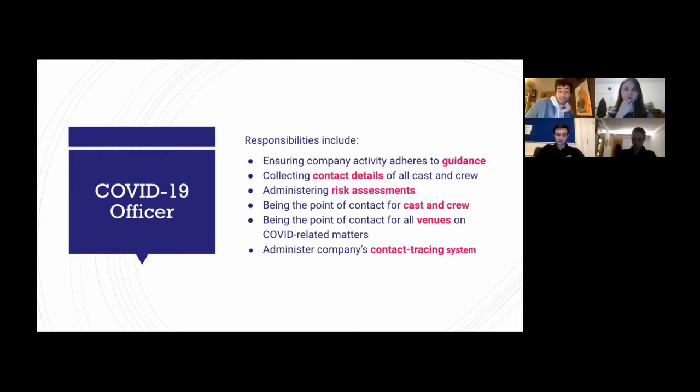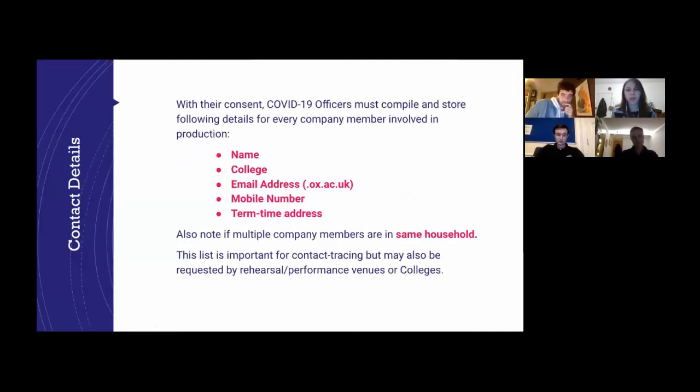I don't know, because all venues are different, but it's really important that there's someone there taking the responsibility for that activity. And as I've said, administering the company's contact tracing system. So that's not just gathering the contact details, but being able to use them in the right way should a case of coronavirus arise. I just wanted to add really quickly, do not take this role lightly.